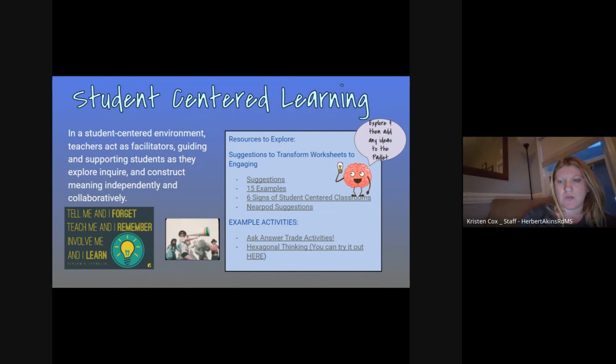And then there's two examples here. The ask answer trade is something that I like to do at the beginning of the year with just simple would you rather questions. You give the students a question. Each student has a different question. They go pair with someone else. They both answer the question, trade, then go to someone else for a set amount of time. Then throughout the year, you're able to build on it and use it for review questions. You can have the students answer the questions without getting the answer, and then they're able to check each other and discuss what's right, what's wrong.